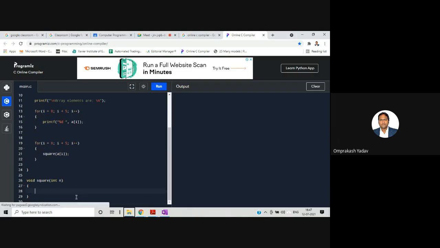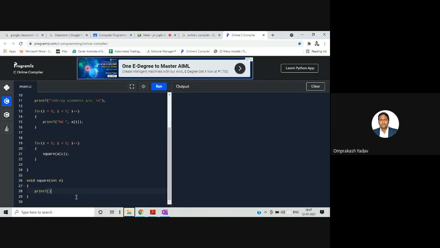And simply here what I'll do, printf %d, n into n into n. So I'll just square that number and I'll print, right? So one element it will send, I'll print n into n. Then the second number it will send, I'll print n into n, right?